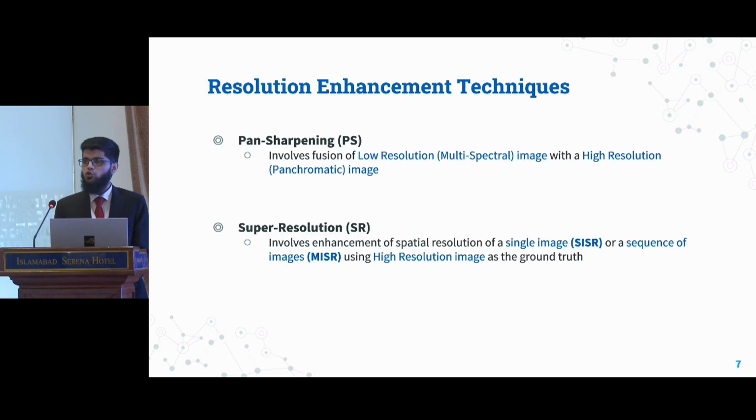So there are two major techniques which are used for resolution enhancement. First one is pan sharpening, which involves the fusion of a low resolution multispectral image with a high resolution panchromatic image. Second one is super resolution, which involves the enhancement of spatial resolution of a single image, which is termed single image super resolution, or a sequence of images, which is termed multi-image super resolution, using a high resolution image as the ground truth.